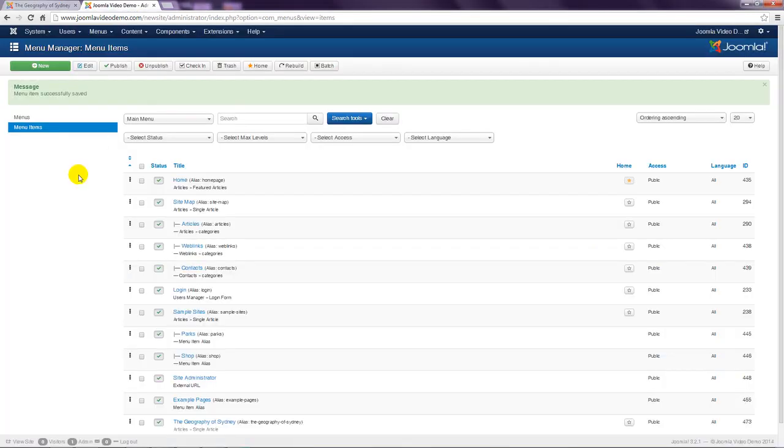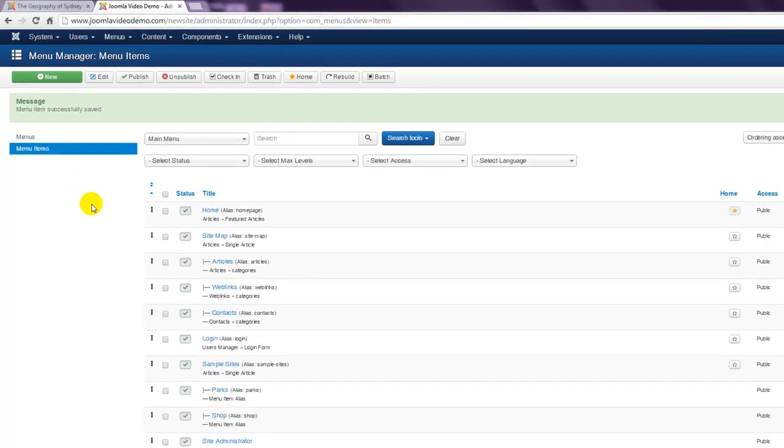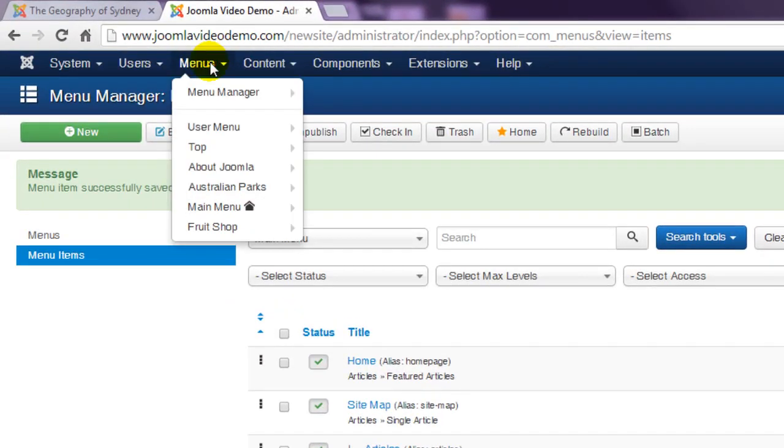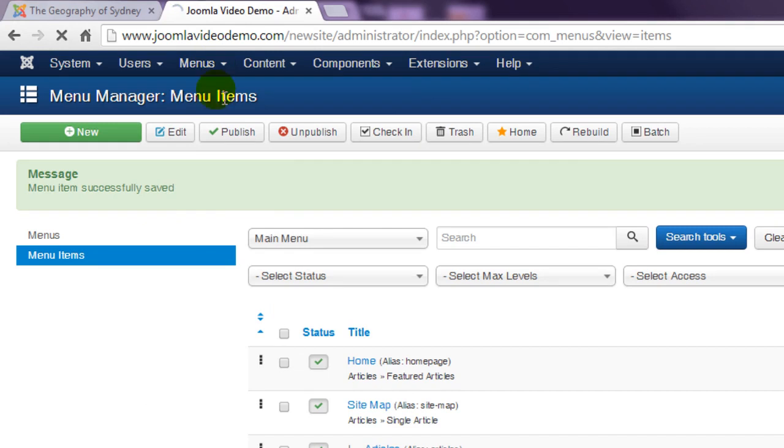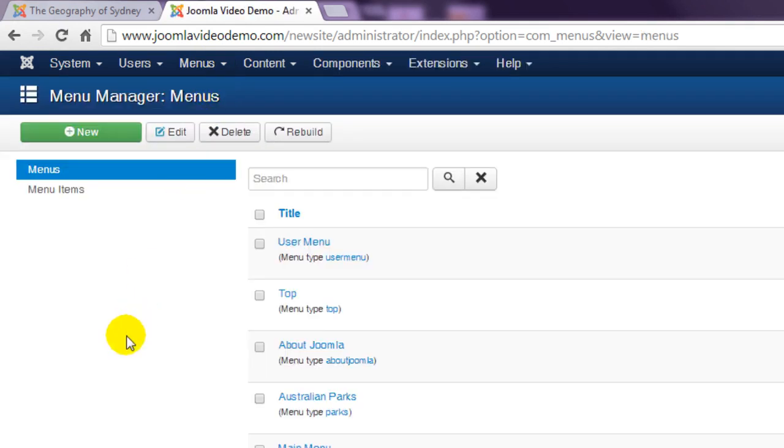Once again, start at the Joomla Administrator and go to the Menus menu and click the Menu Manager link. In this case, there are several sample menus that were created as part of the sample data. If you install Joomla without any sample data, there will be a single menu already created, the main menu.